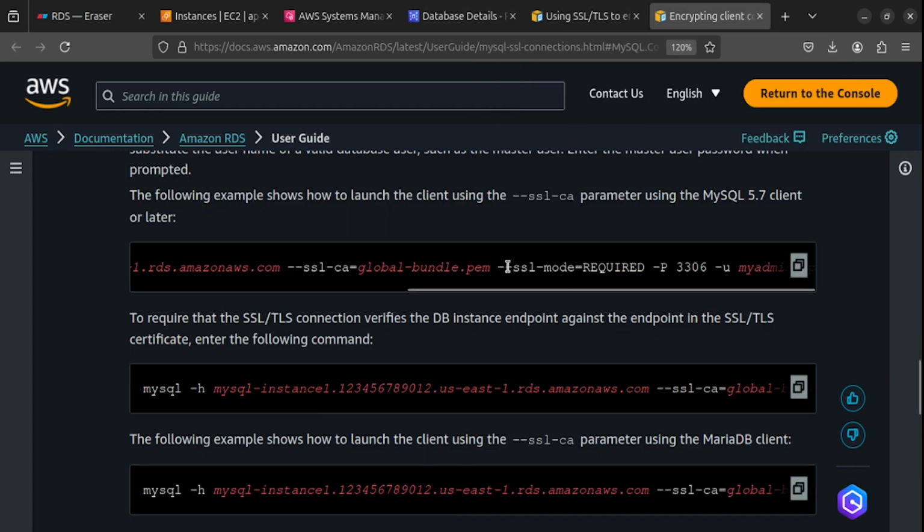Now, what is this SSL mode required? Actually, SSL provides three or four types of modes. Let me show you those modes also.